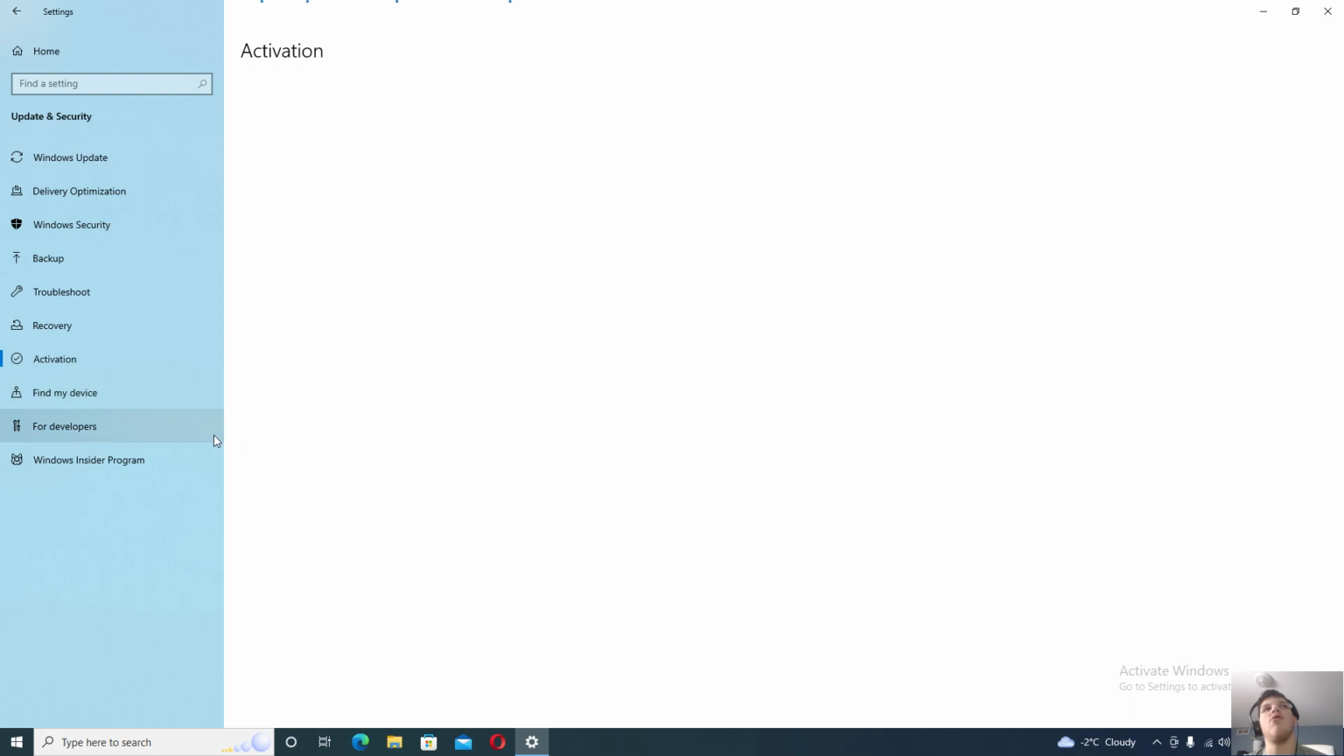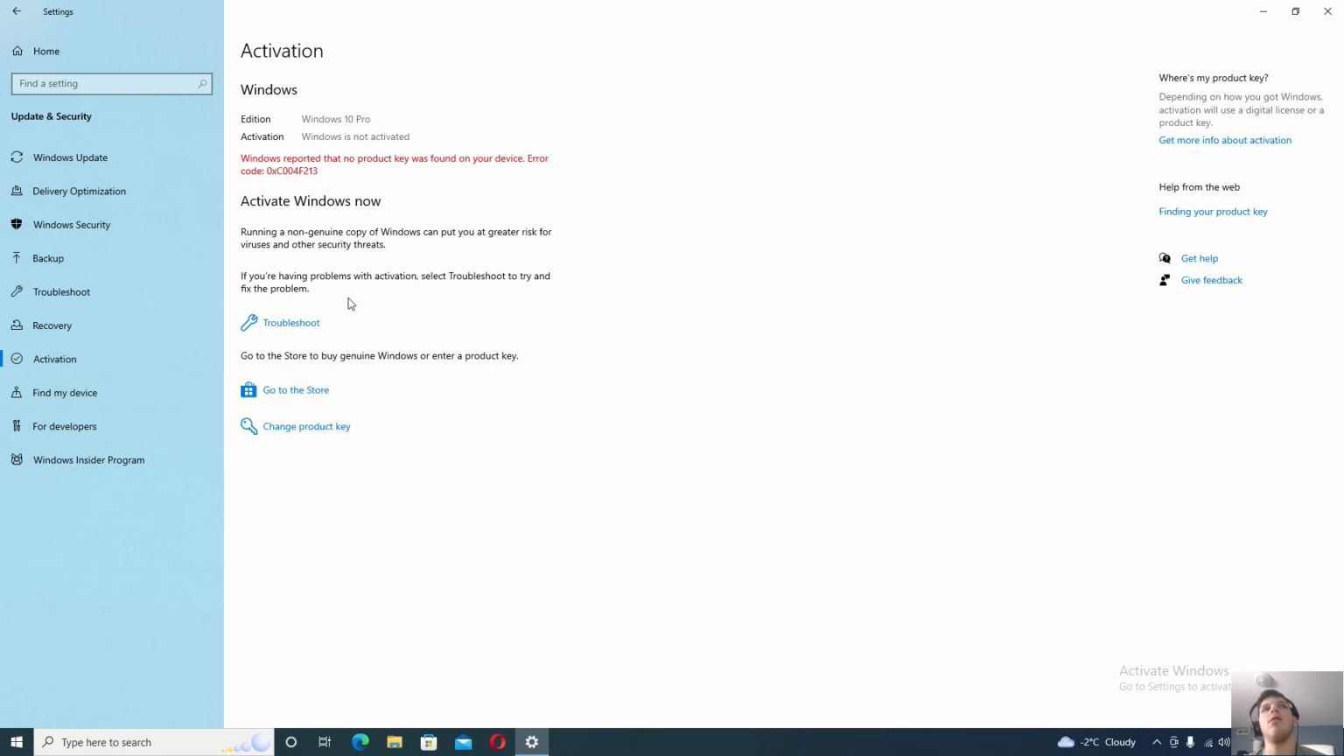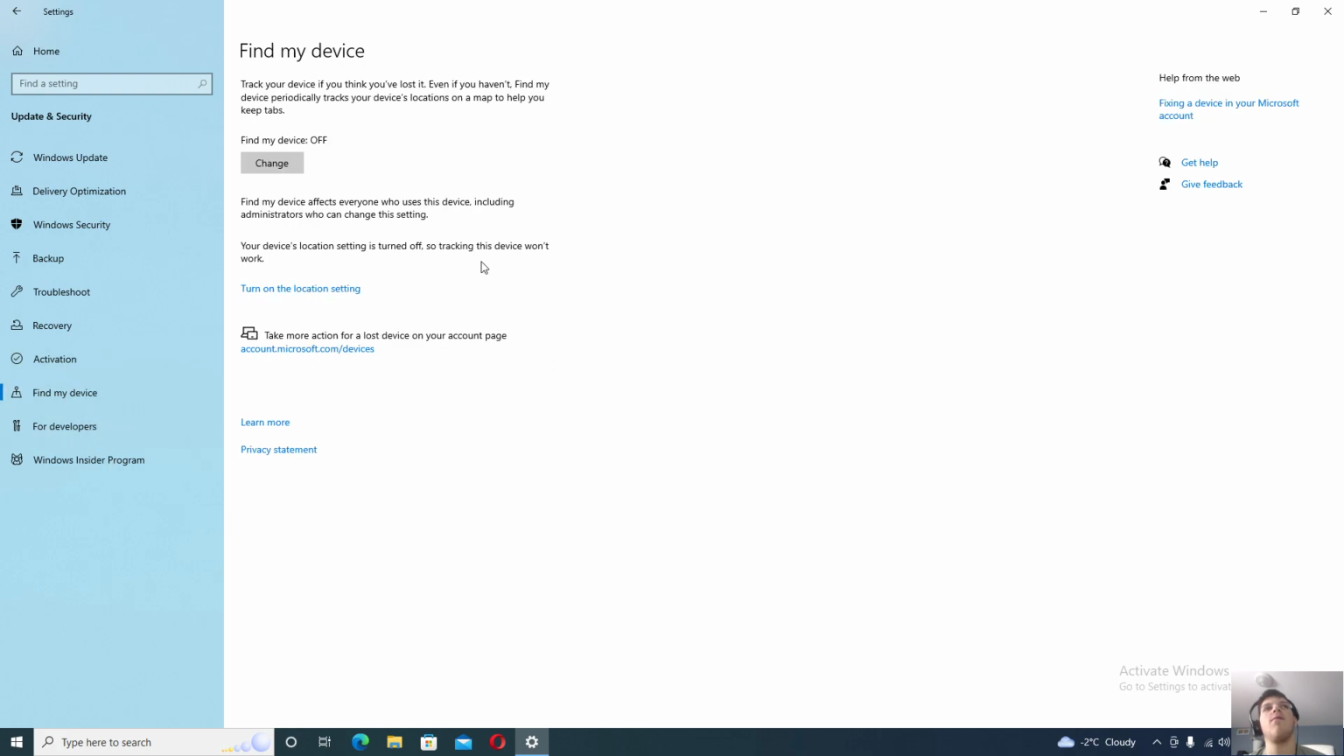This is activation here, so basically if you want to activate your Windows, there is no product key because this is like a basic build of the OS. This find my device option, you can keep it on or off. Basically gives you access to the location of your computer. Like if someone steals your device, you can easily turn this on right before it happens and then find it later.